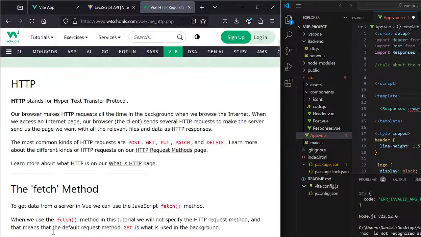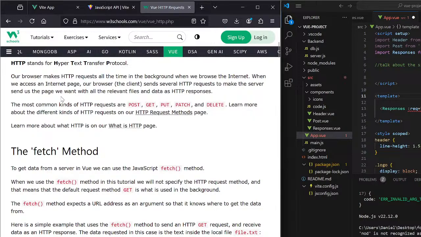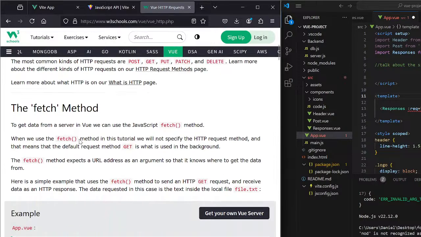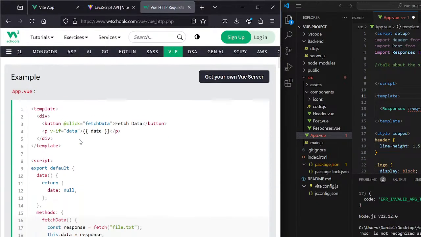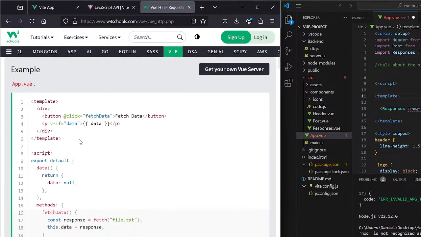Okay, so yes, indeed, that is true. I agree. But this is a file, not a server.